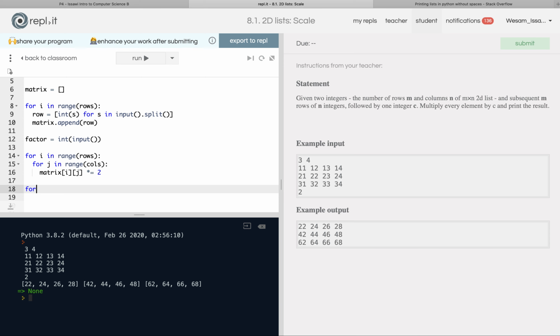Actually, let's try this with separation \n .